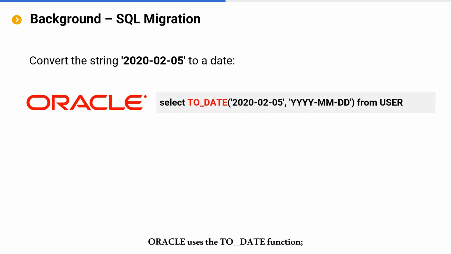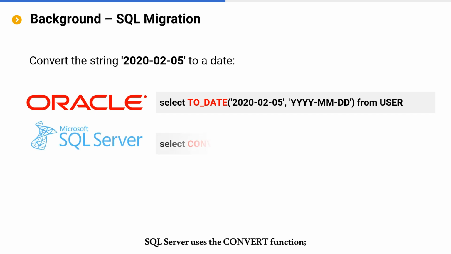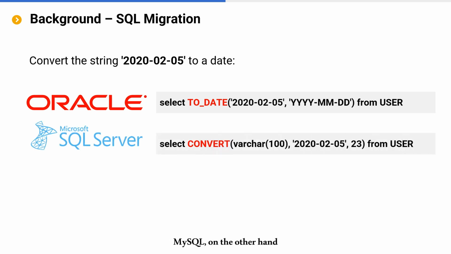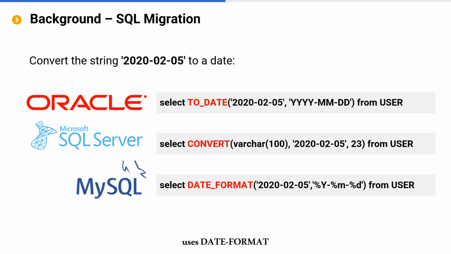Oracle uses the toDate function. SQL Server uses the convert function. MySQL, on the other hand, uses date format. If an application needs to switch between different databases, the SQL statements must be rewritten.